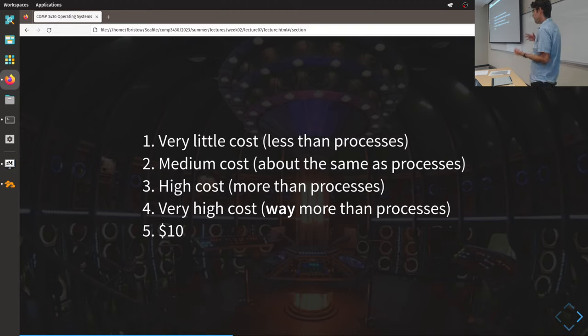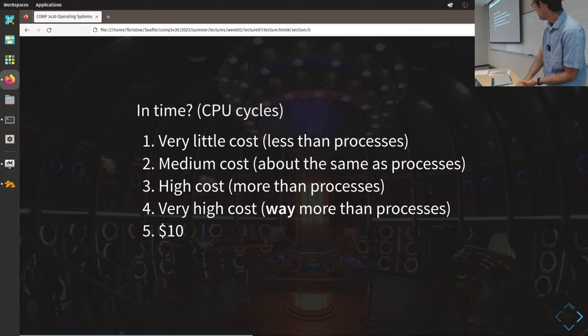Given what you know about process control blocks, what is in an address space, and what's shared between threads within the context of a single process, show me, and there's no wrong answer here, because we haven't done any experiments yet. Show me by show of fingers what you think the cost is in terms of creating a thread versus creating a process. Take 10 seconds, think about it, or stick your fingers up immediately.